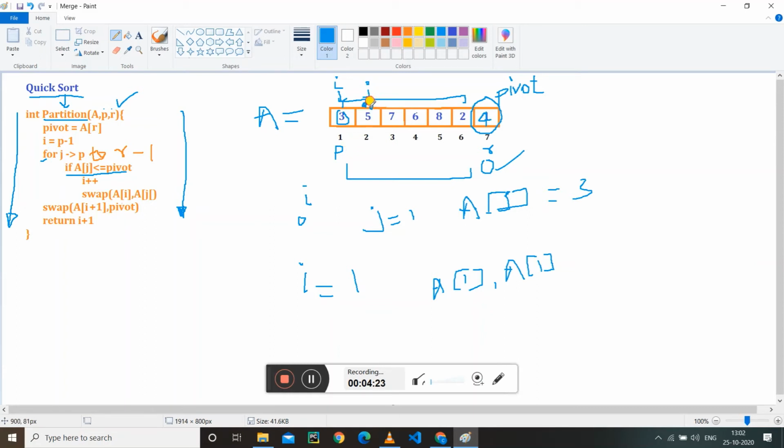Now J will again increase and check with 5. Is 5 less than or equal to 4? No. So it will do nothing. Again it is a false condition, again false, again false. This time, at the 6th index, this is true. So 2 is less than 4, right? Now J is here, and I, if you remember, has the value 1. So now I is 1 and J is 6, right?